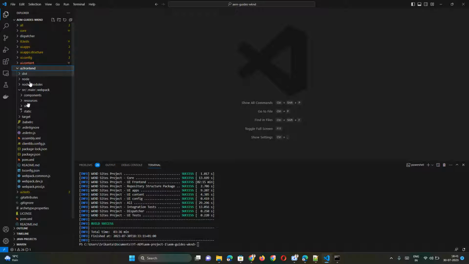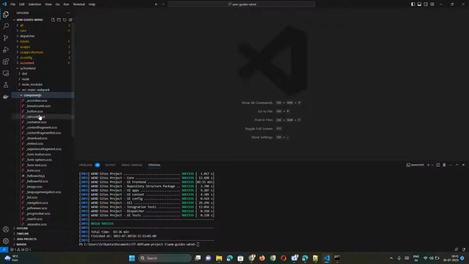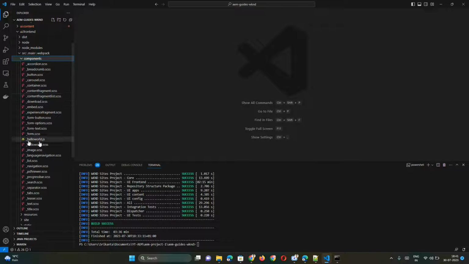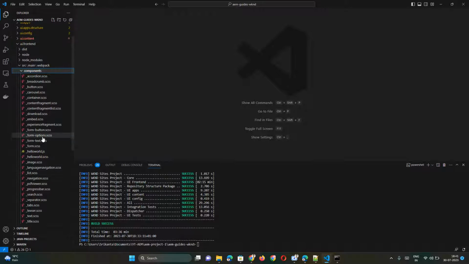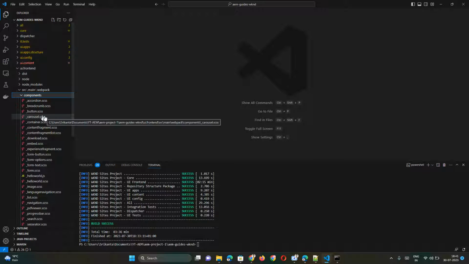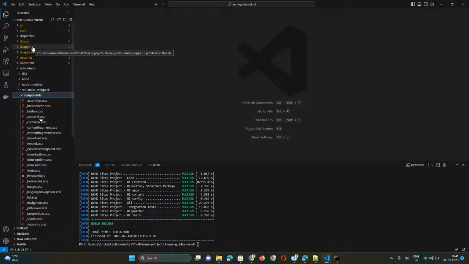If I open UI.frontend, we have src, main, webpack. Inside that we have a folder called components, and for each of our UI.apps components, the CSS and JavaScript will be written. So all the CSS and JavaScript will go to the UI.frontend module, and the HTML part will still be under UI.apps. There is a specific reason they have provided it this way, and it is almost aligned with the nature of an SPA based project as well. From a concept perspective, it is more similar to an SPA based project.